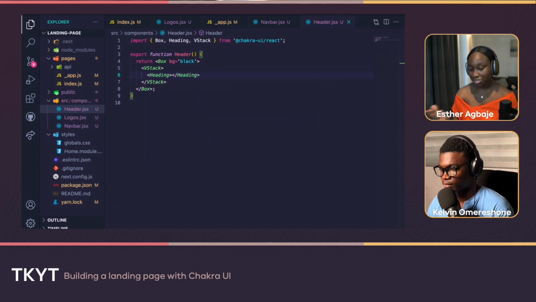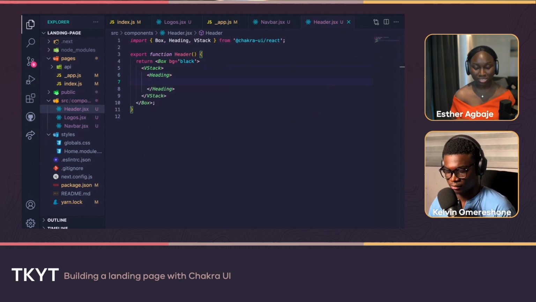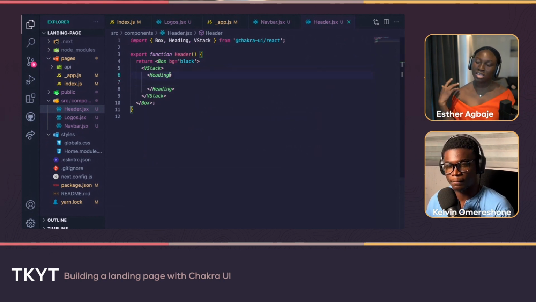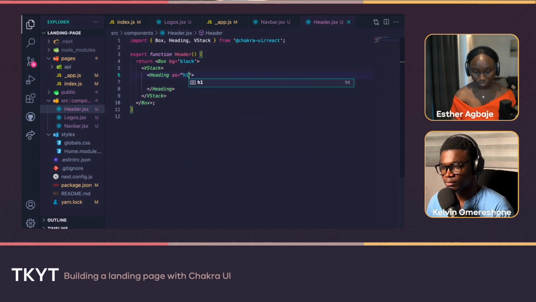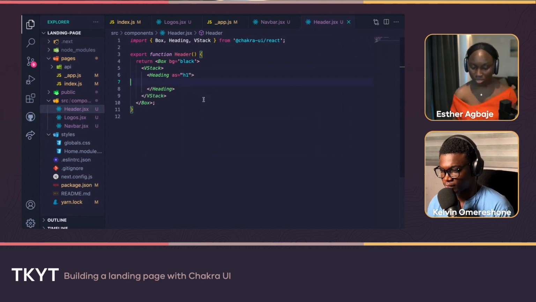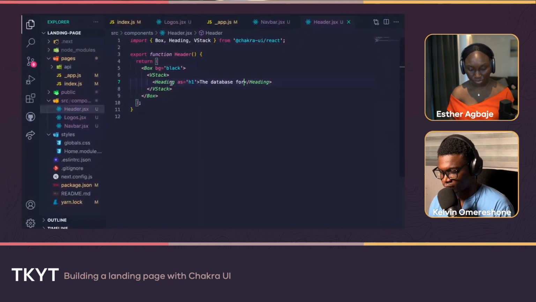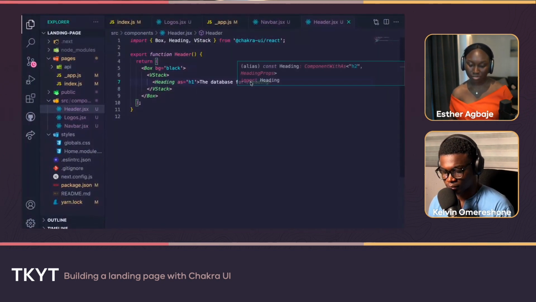Chakra UI allows you to use heading, so it more or less just renders a heading. By default, if you don't pass the type of heading like H1, H2, H3, it's just going to give you H2. Because this is the first heading in our landing page, we need to render it as an H1, right? So now let's add all of this, the database for, right? Nice.